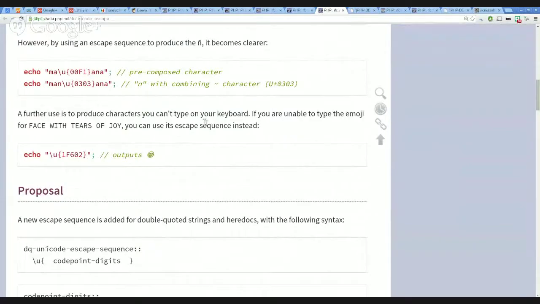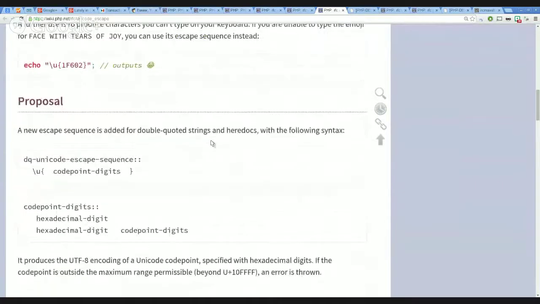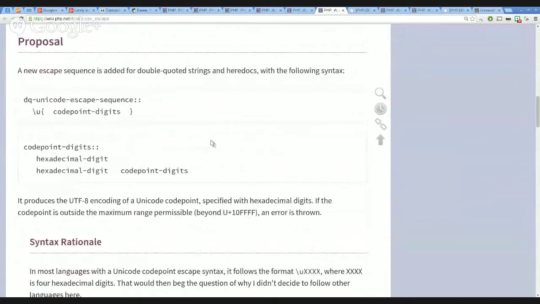Apparently, it will allow you to just use it within any string, and it will compile to UTF-8. So that's the way I see it. I'm reading really quick now. Yeah, I think this is for arbitrary strings.